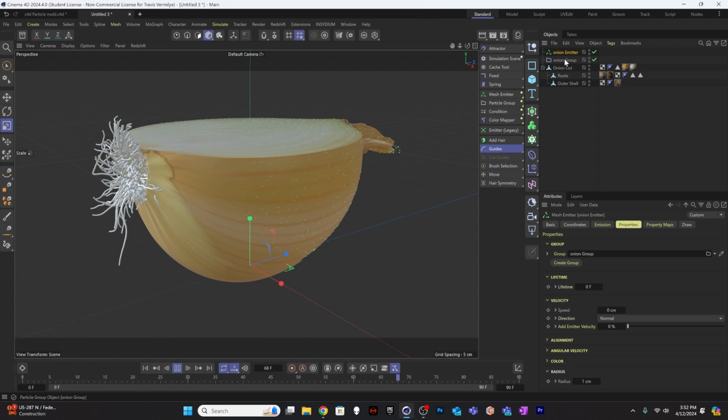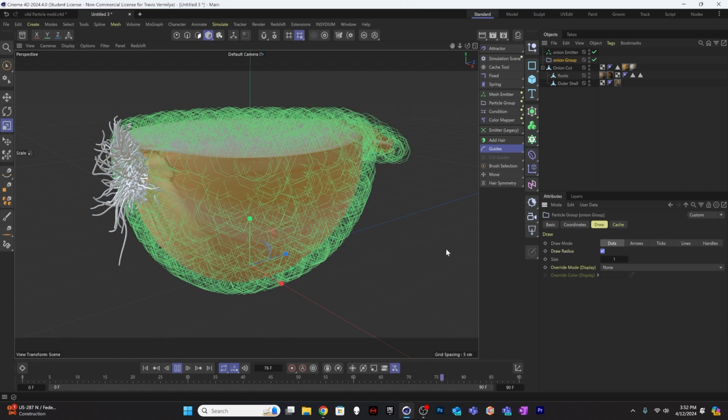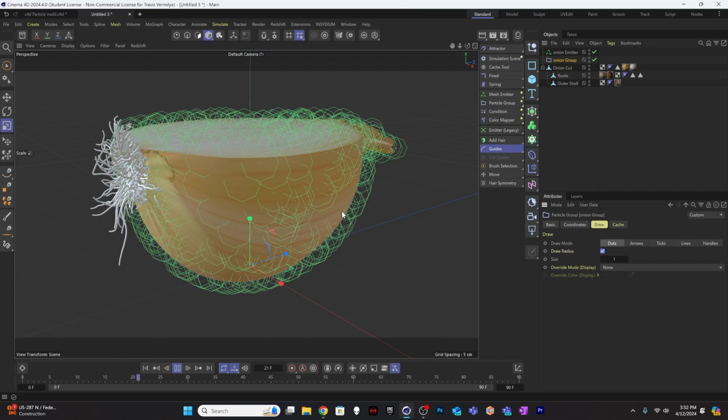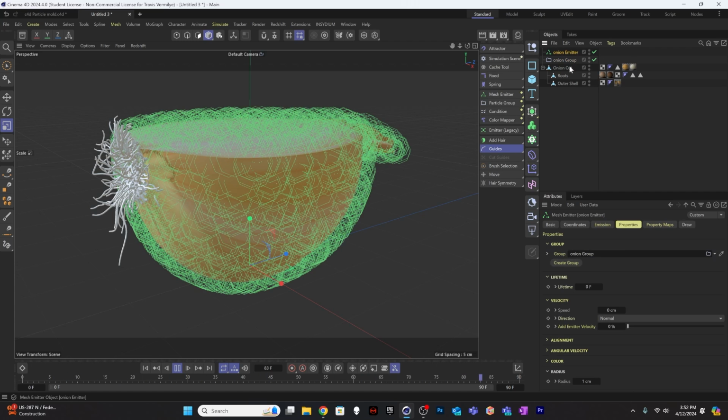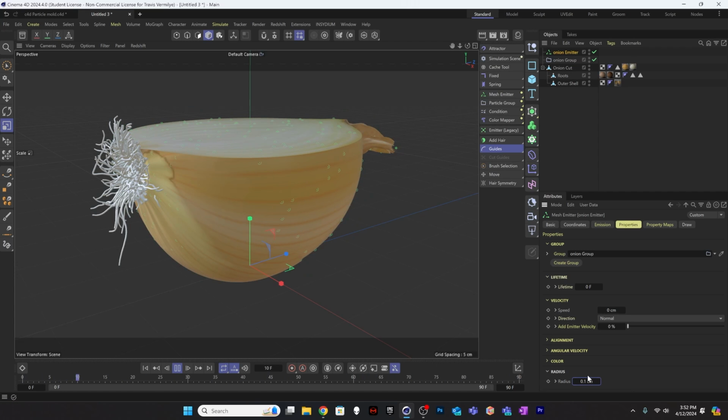I am going to increase the size of the draw of my dots and show the radius. So you can see the radius in comparison to my onion is pretty huge. And so I want to come into my emitter under radius, and I'm going to change this down to something like 0.1. Right, so now we have smaller particles being produced on that surface. And we're going to go even smaller in a moment. But for now, this will be just fine.